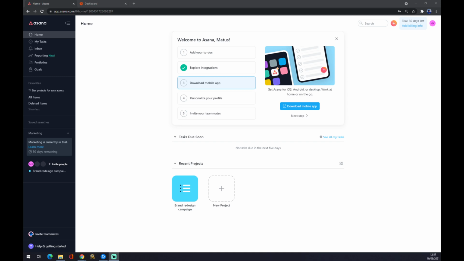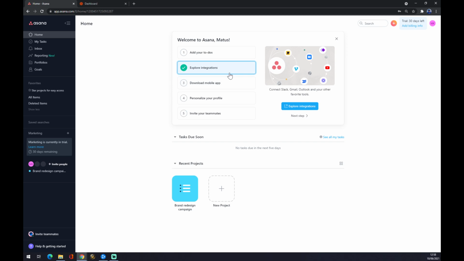First of all, we need to create an account in Asana. Once you do that, you want to go to the top left corner of Asana and go to the second option, which is Explore Integrations. You see this little picture underneath it, it's Explore Integrations, and that's where we are going to start.